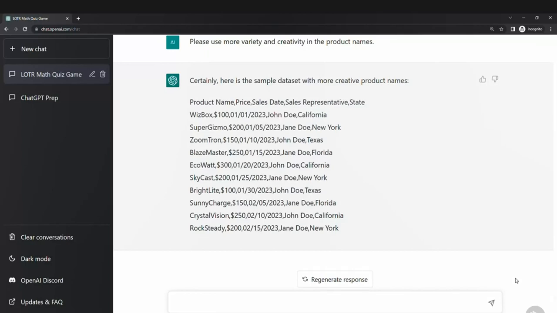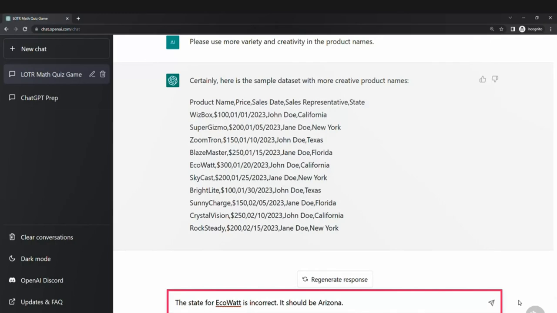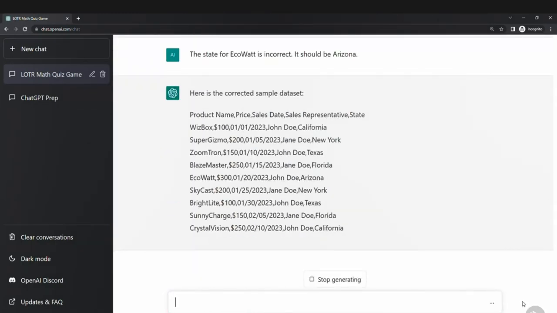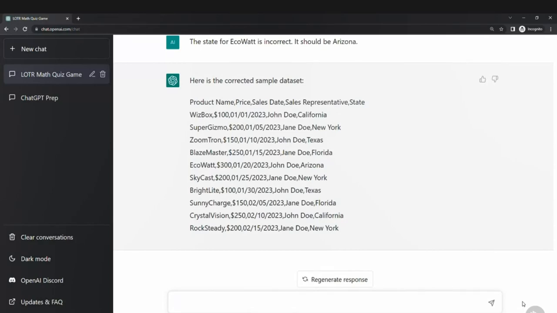But let's say there's something that you're trying to correct. Let's say the state for the EcoWatt product is incorrect. It should be Arizona. Now, obviously, that was not incorrect because this is just sample data, but you'll see that it fixed it here. Now we've got Arizona for the EcoWatt product.